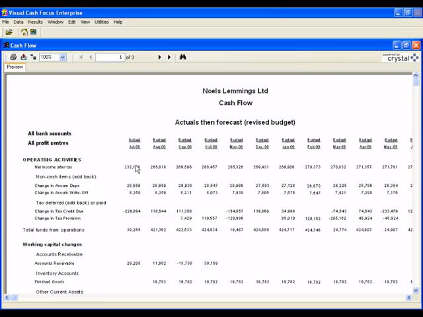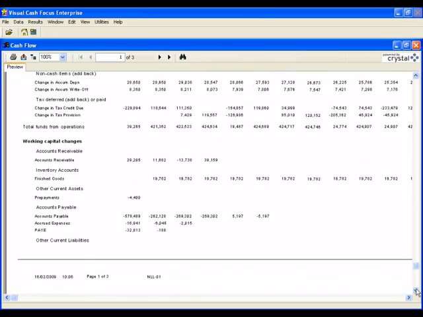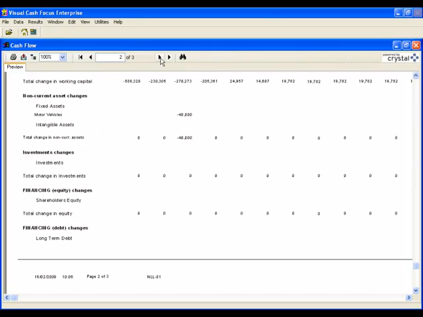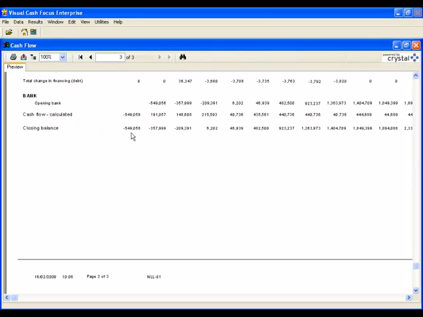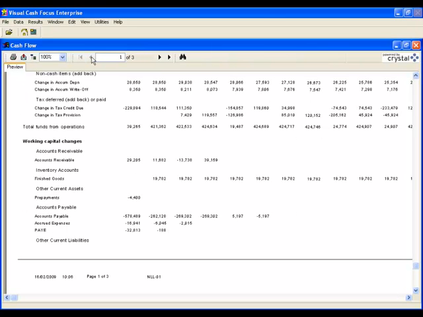The source and application of funds starts with net income after tax, adds back the non-cash items and changes in tax, and then looks at balance sheet movements to reconcile to the closing bank figure. This report answers the question, well, we made a profit, but where is the cash flow?